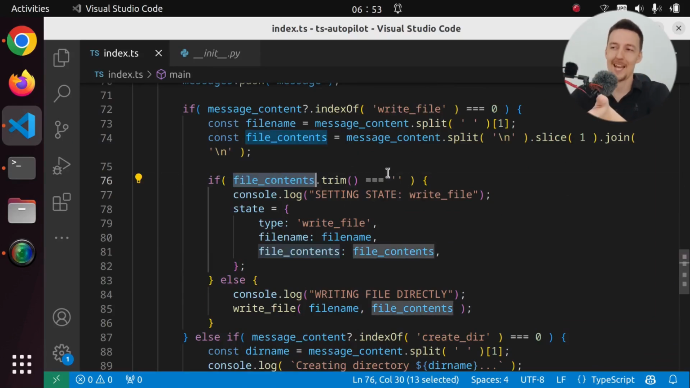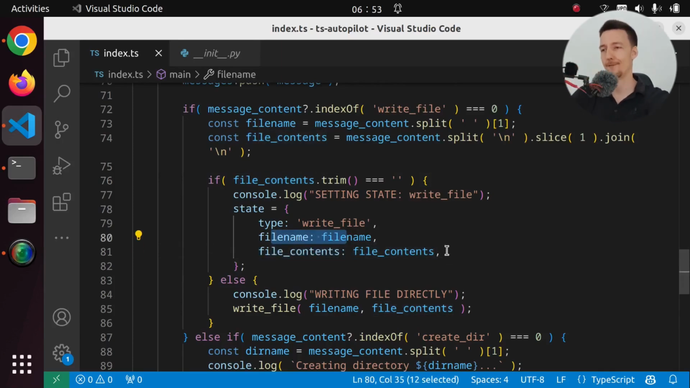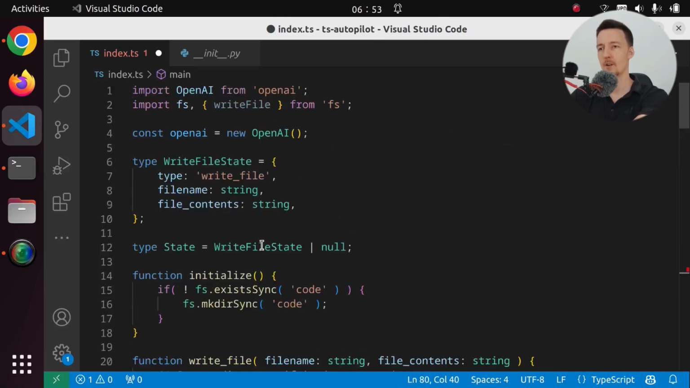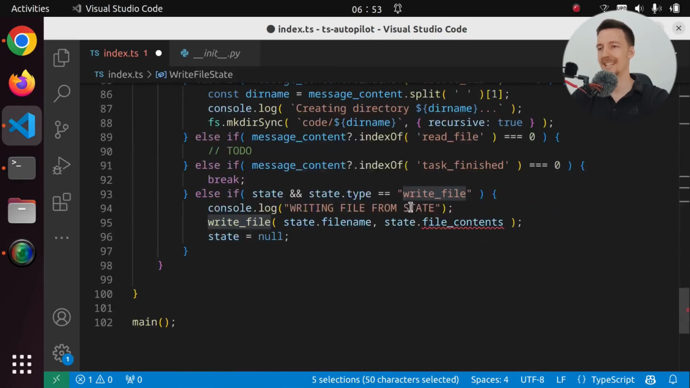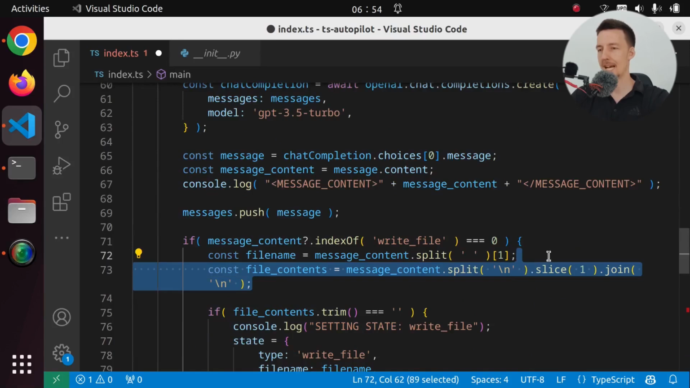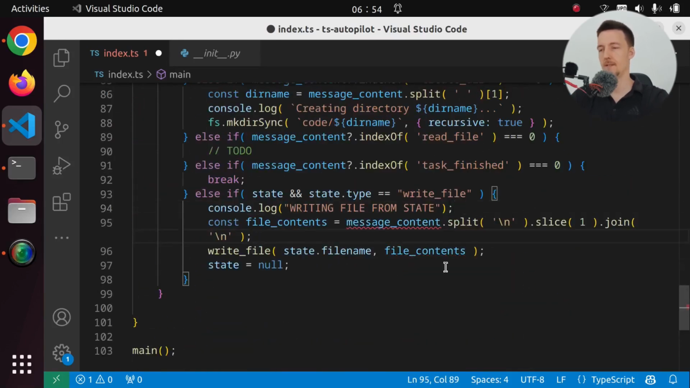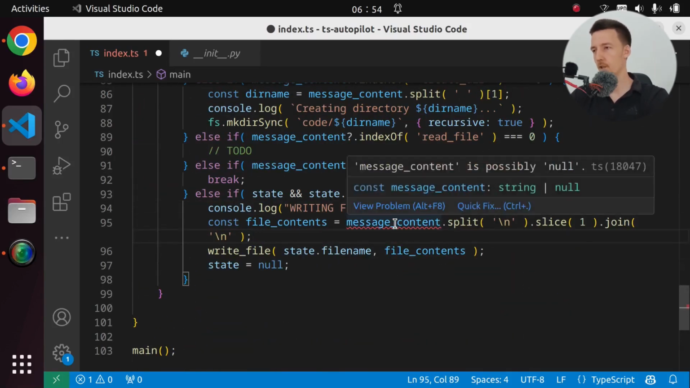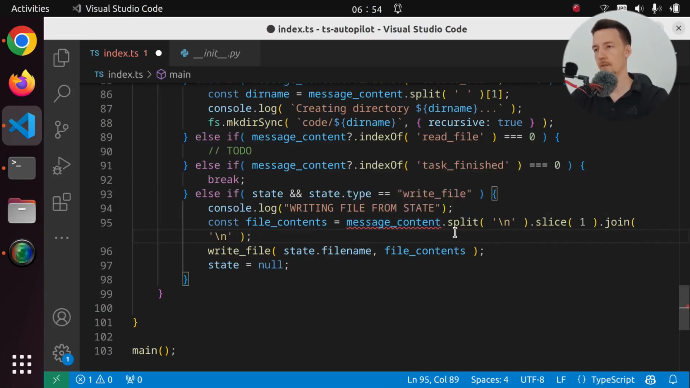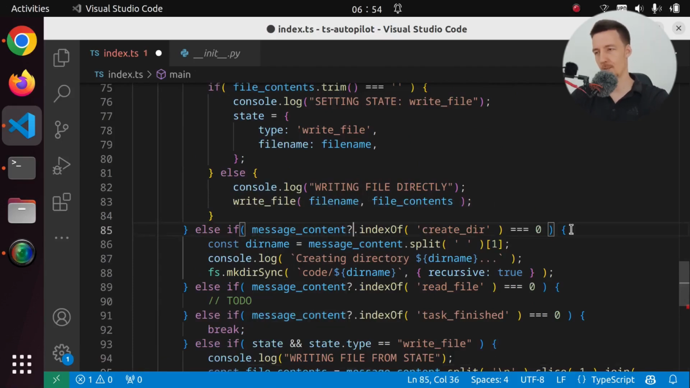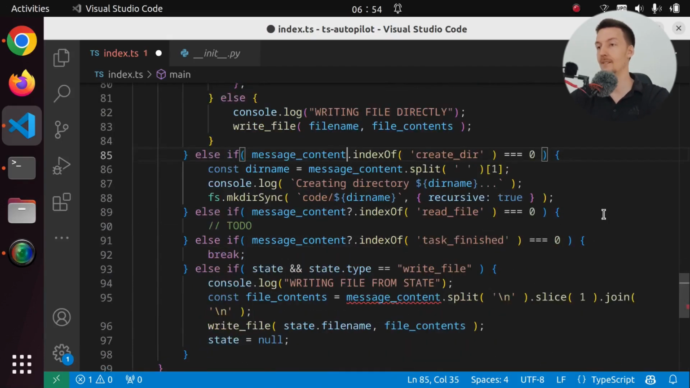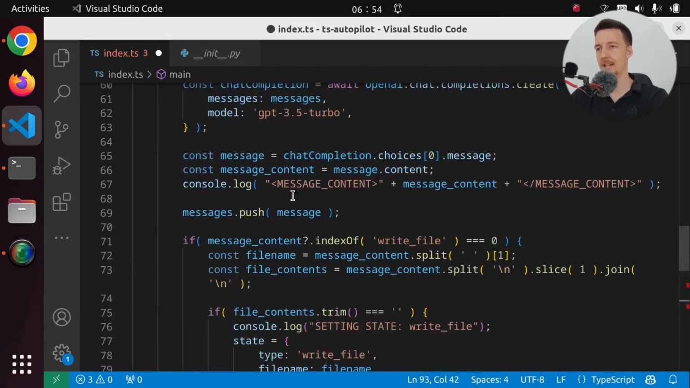If the file content is empty, we're going to put the file content in here. We only need the file name. This is only file name. So then we are going to get the current content. Damn it. So let's do that again in here. And what is wrong with message content? Is possibly null. Okay, well, here we added, or Copilot added the question mark, but really I should be checking this. So let's add it here.